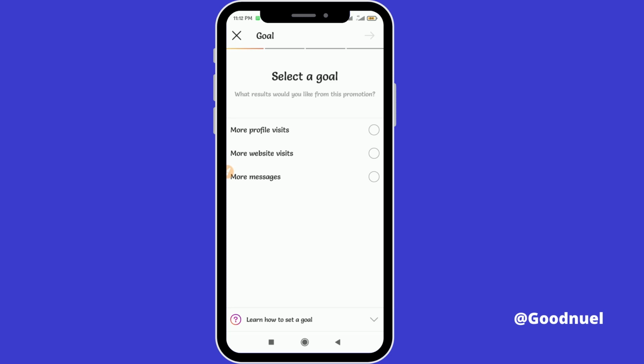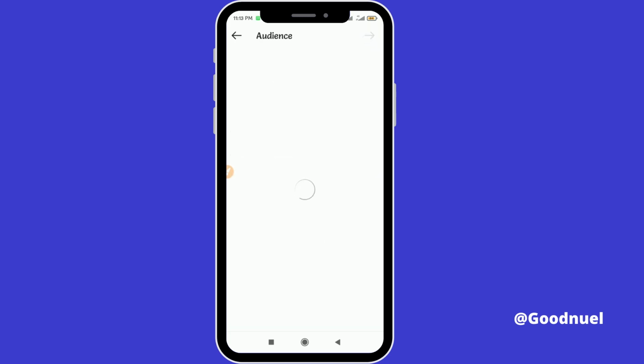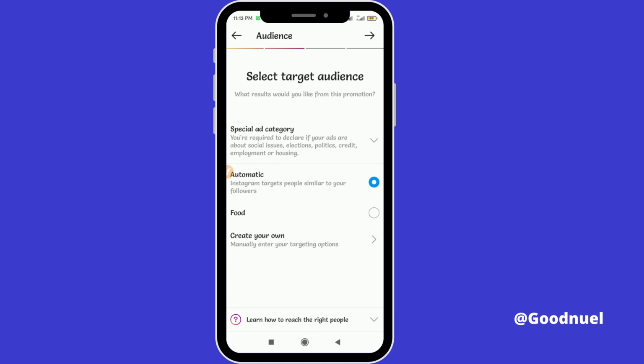So for the purpose of this video, I'm just going to say we want these people to send us DM messages. So you click on that and then you continue. So here you have to set your audience. And by default it is placed on automatic, but I advise that you should not use this, because if you are still starting up and you do not have a defined following, Instagram is just going to target people who are similar to people who already follow you.